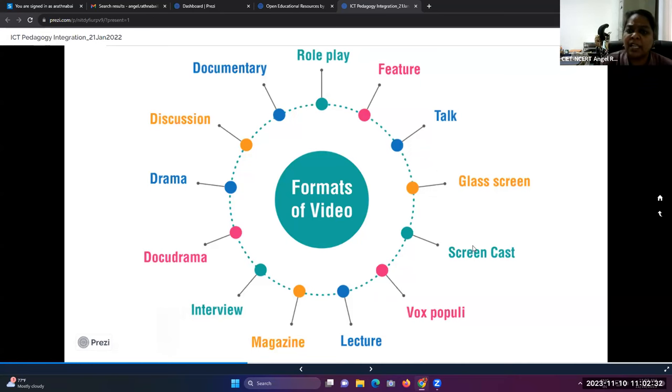Right? Then there is the glass screen video. You must have seen a Byju's video where the presenter stands directly like this and writes with the fingers, and the text appears in front. There is no blackboard. There is a glass board in front where they are writing. It is visible as if it's written with the hand. So that is a glass screen video.